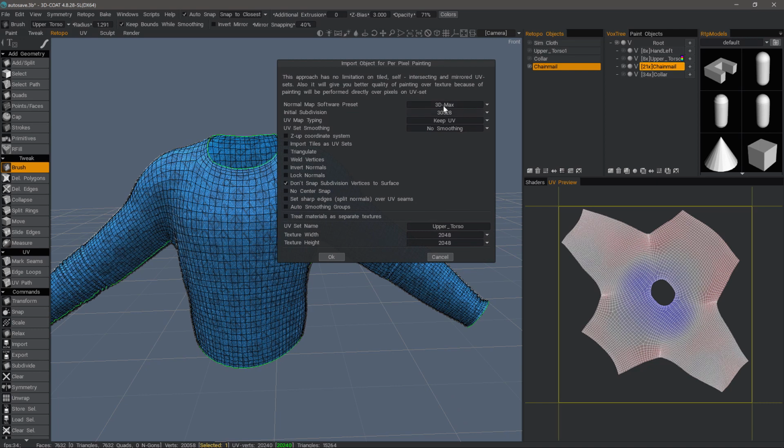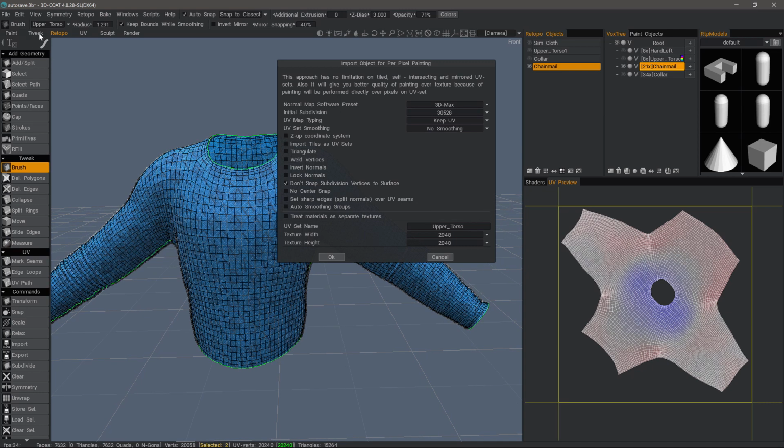The next dialog that we're going to look at is the import object for per pixel painting. We can pick our normal map preset from this list menu. And your subdivision, it's very important to remember, if you choose a subdivision level here, you'll still have the option to export this version of your mesh. Subdividing it will just allow you the option to use the tweak room to tweak your paint object with sculpting tools and or regular transform tools.